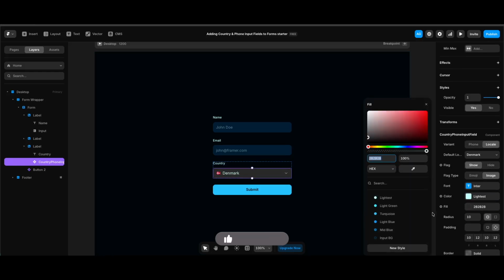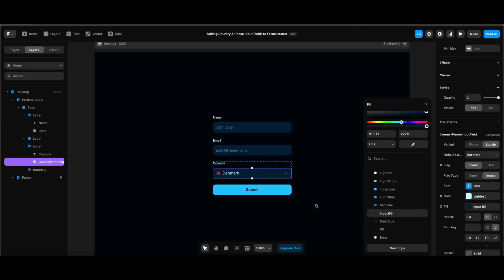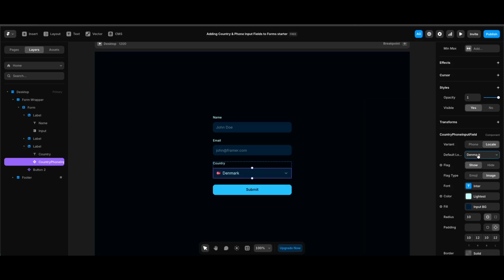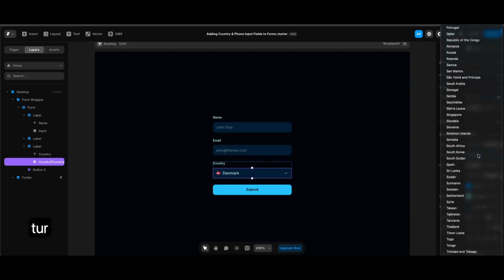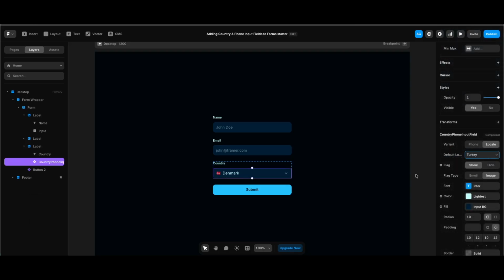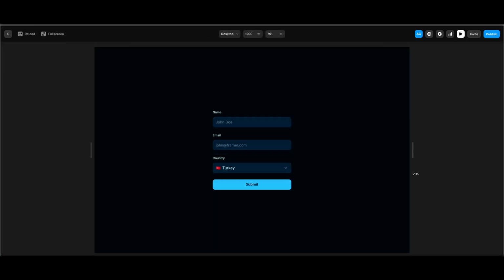Its field input BG. We can also change the default location depending on the country we have most of our users. So let's say we need to make the default location Turkey. I'm just gonna click the default location option and find Turkey. It might not be updated on the canvas right away, but when we preview, we can see the default location is Turkey now.